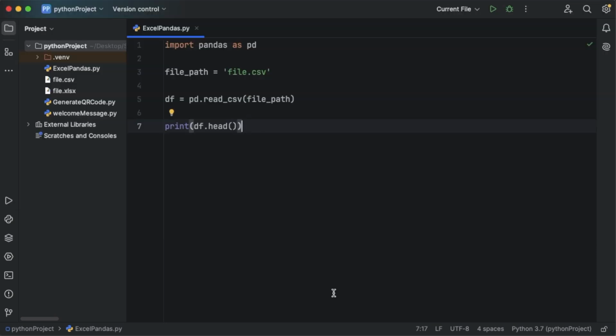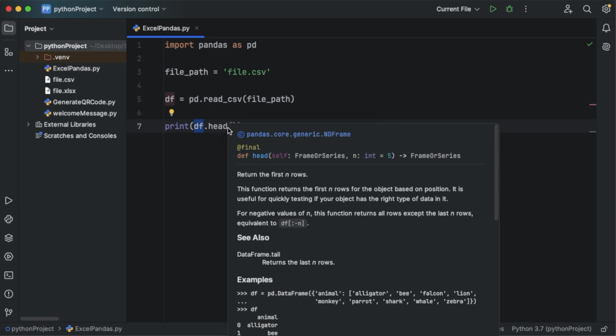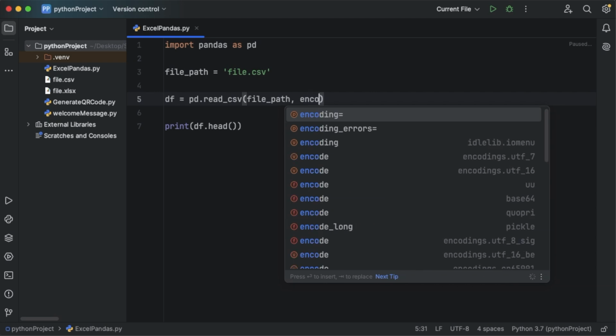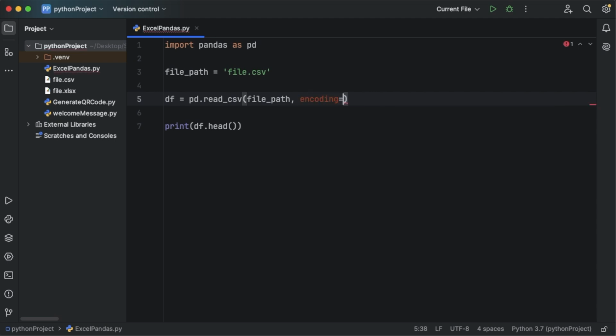As you can see here, I have a simple script which reads the CSV file and we are going to print that by using df.head(). This works great, but as I said earlier, sometimes this may throw some errors. To resolve this, all you need to do is add another parameter within this read_csv function, that is encoding equals unicode_escape. That's all you need to do to resolve this issue.